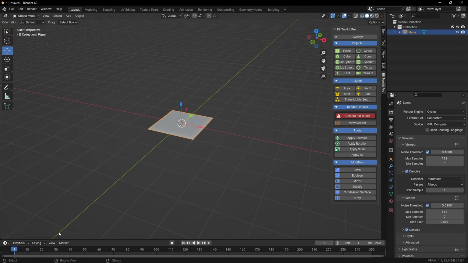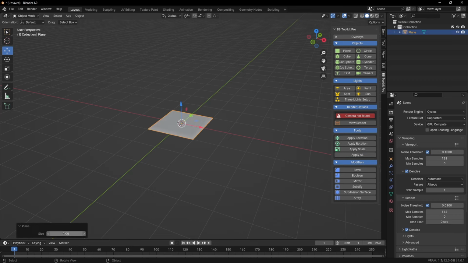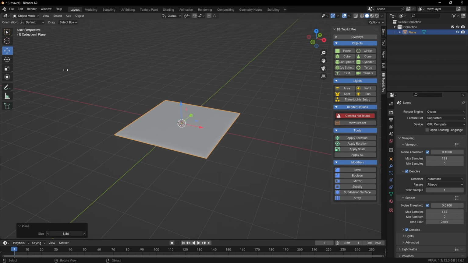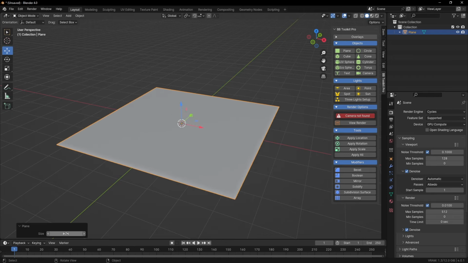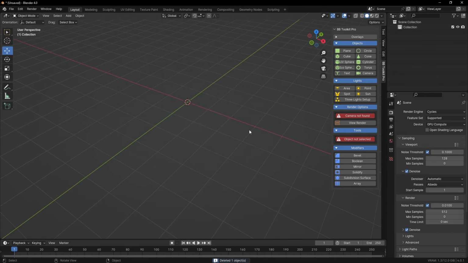If I click that again, you can't change it after the fact. And that's quite common for Blender add-ons and other features built into Blender. Let's add that plane again. If I click here and drag, in this operator panel, I can interactively change the size like so. Okay, so let's delete that.